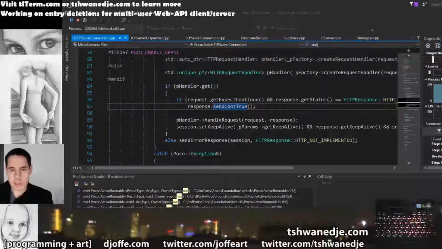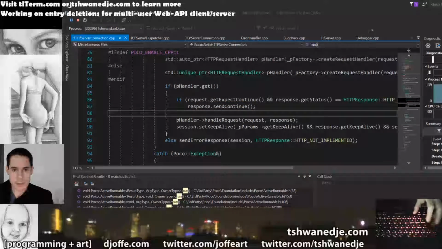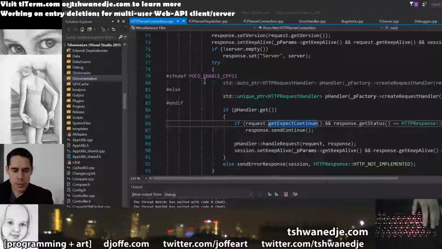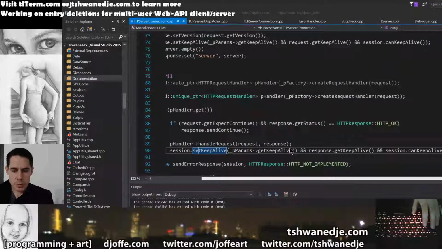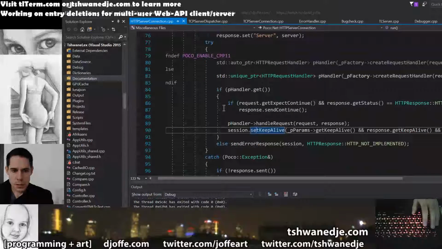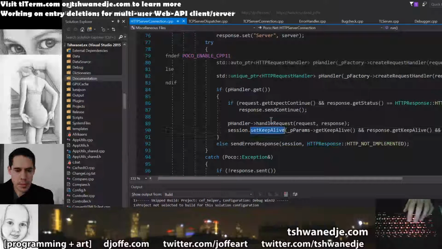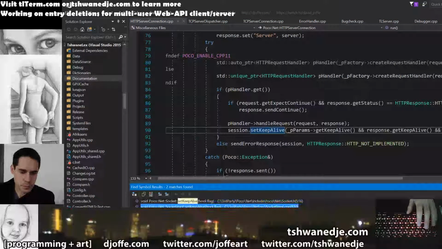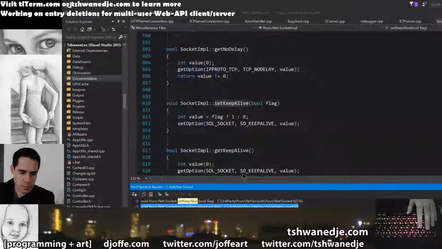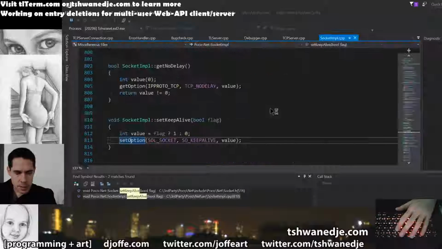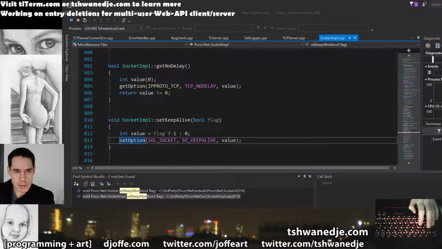Once it starts happening, when I run it, it seems to not happen, not happen, not happen, and then it starts happening, and once it starts happening, it keeps happening. I don't know. I want the session that said keep alive. I want to put a breakpoint here, set keep alive and see what's happening. But that's just the socket option. That's really not enough.